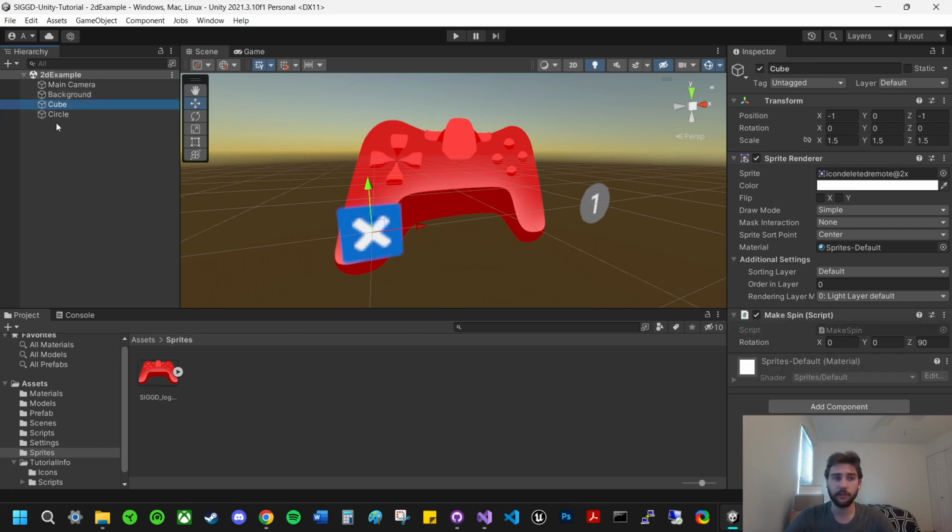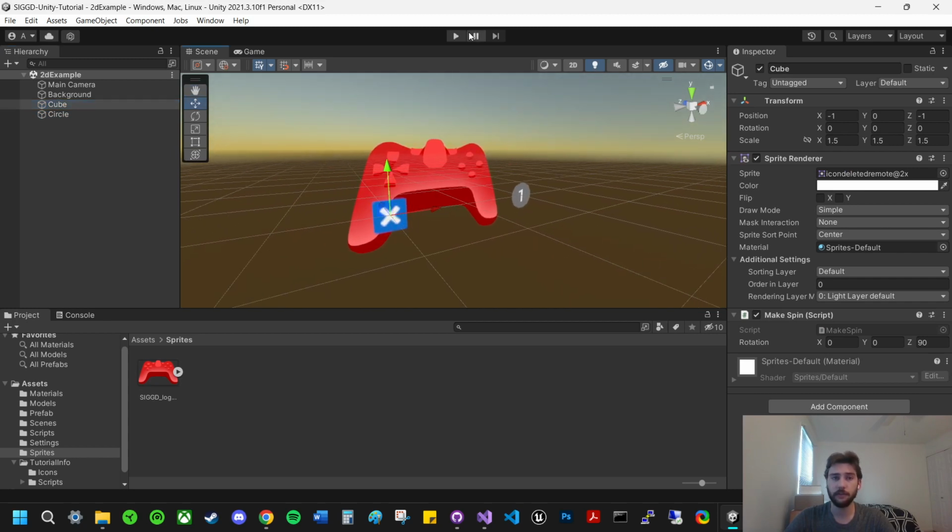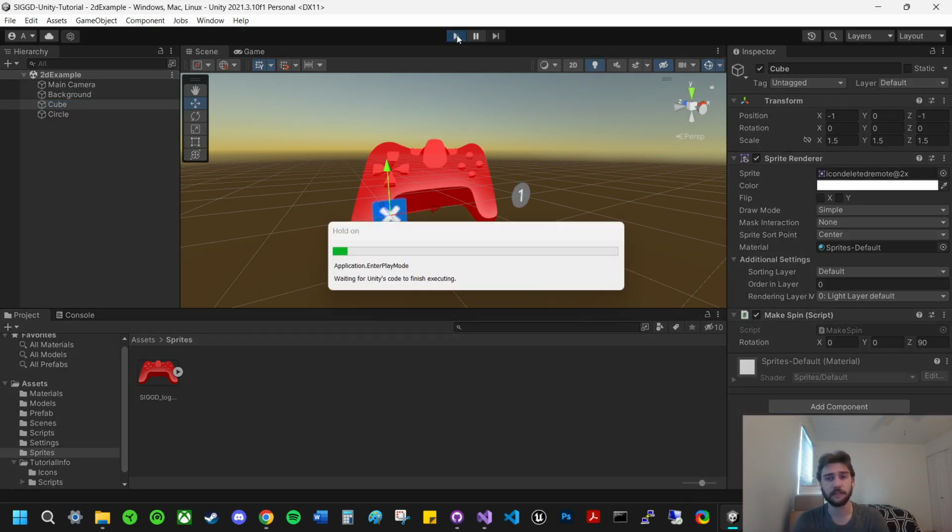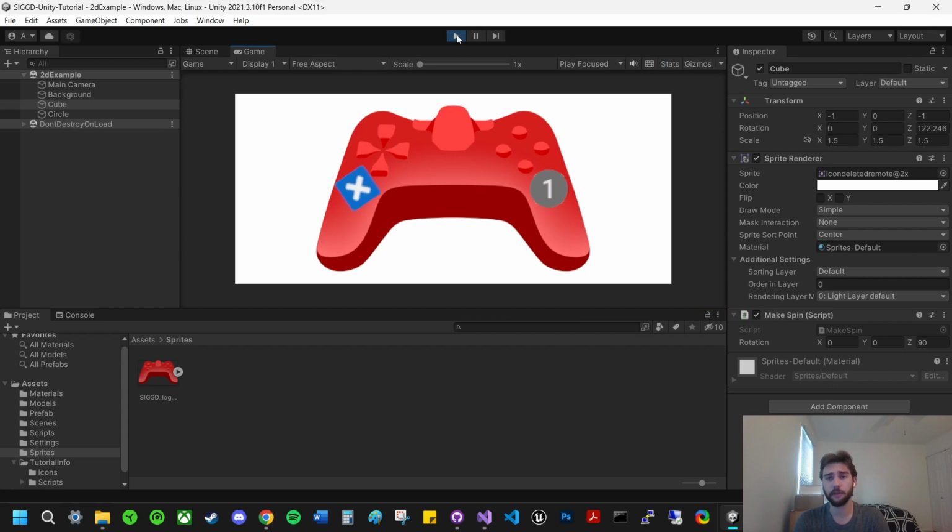Here, I have a cube and a circle as well, to show that when we play it, this cube has that same make spin script from before, that it still spins. In the same way as before, most scripts that work in 3D will also work in 2D. It's just that when you're rendering or doing things, it will be on a flat plane. You'll still have that third dimension though.